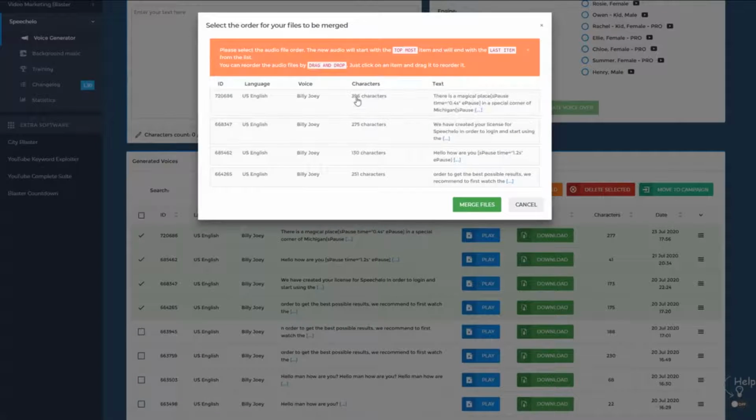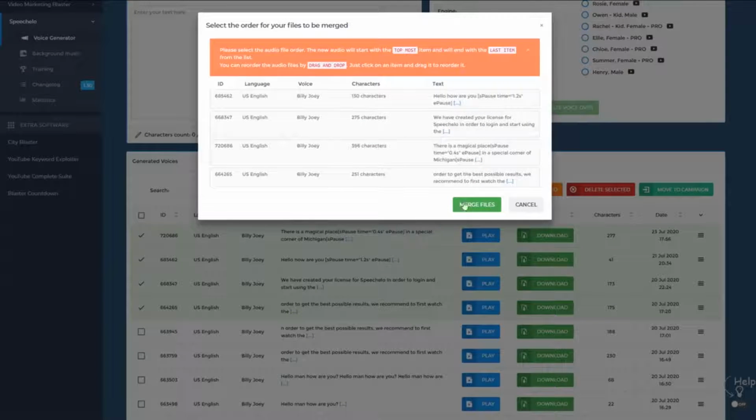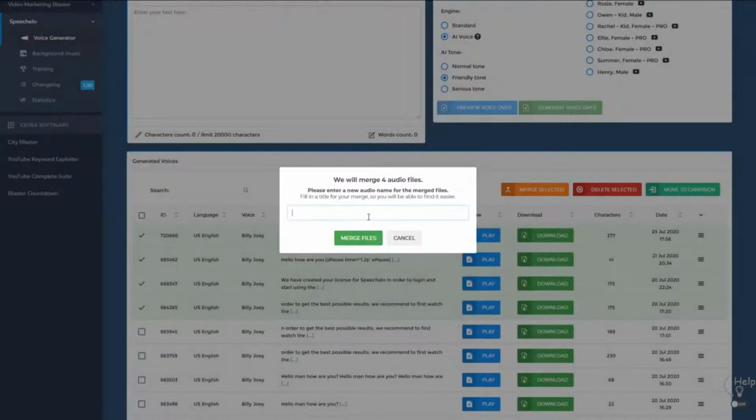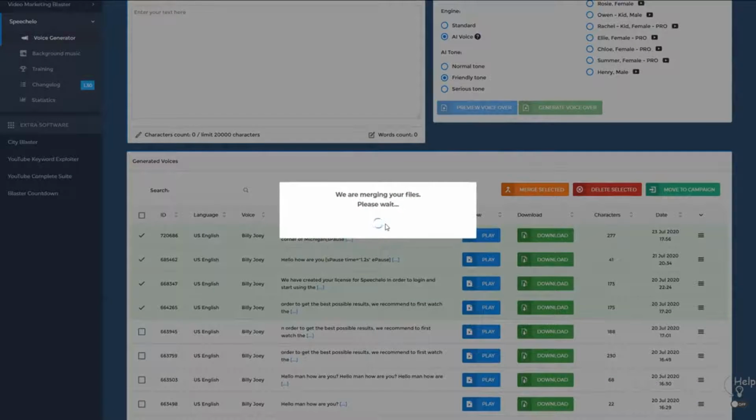So in case you didn't create the voices in the order that you wanted, you can now simply rearrange everything, and please note that the audio will start with the topmost item and it will finish with the last item. So let's say if this text, hello, how are you, should be first, then you simply drag and drop it at the top and click on merge files. Now you select a merge name and hit merge.